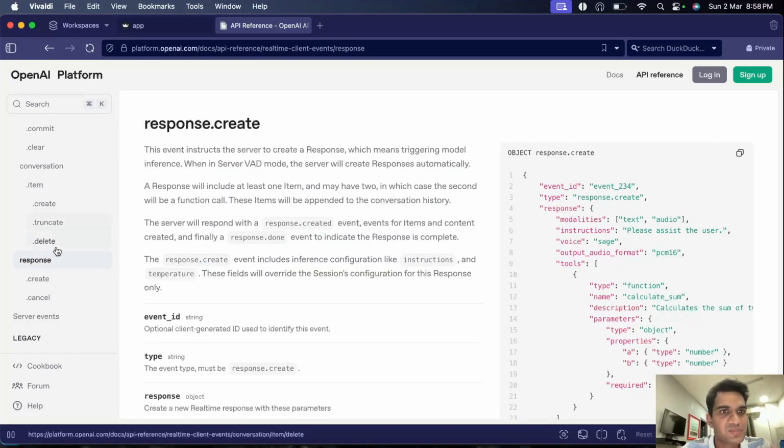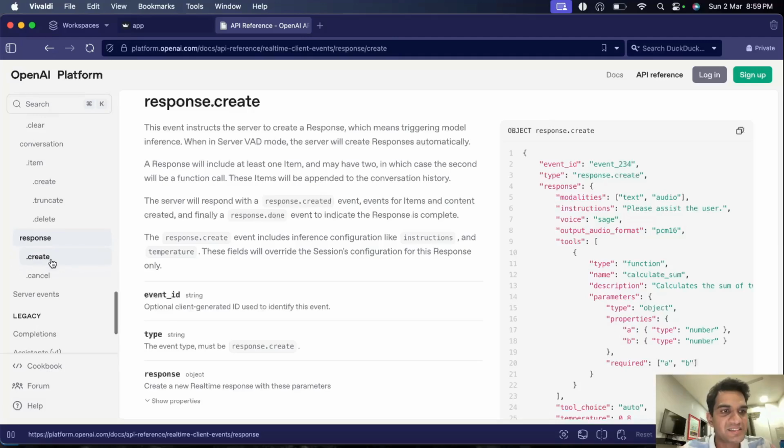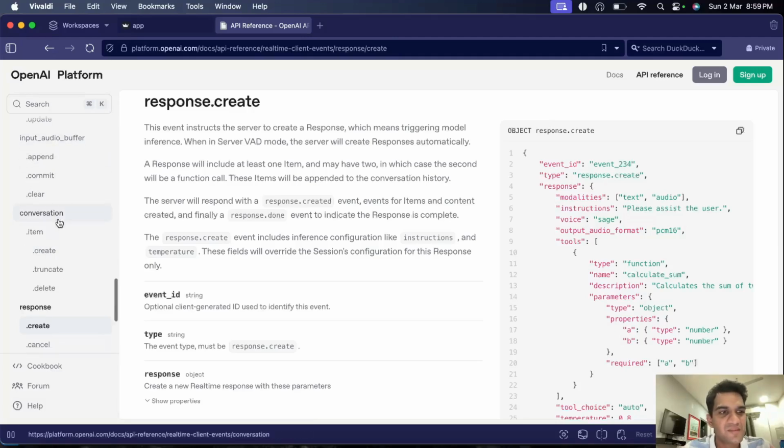And then there is a response.create event as well. I think this is used when you want the GPT model to generate a response now based on all the inputs that are sent. You can read about them. These are very interesting events, but we haven't used these yet. For us, only input audio buffer append was enough.